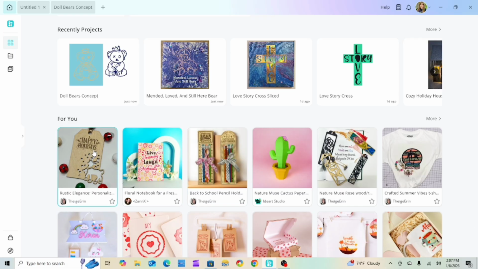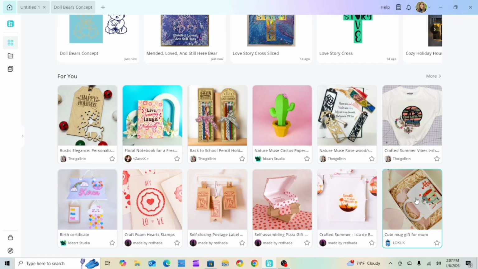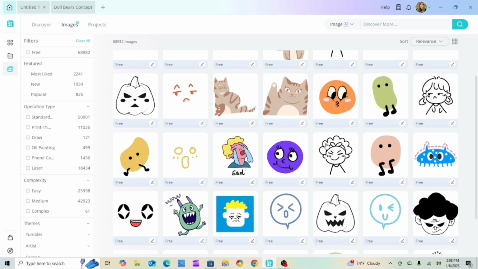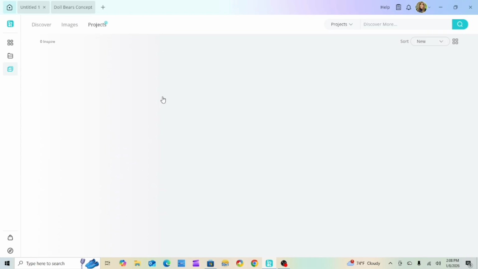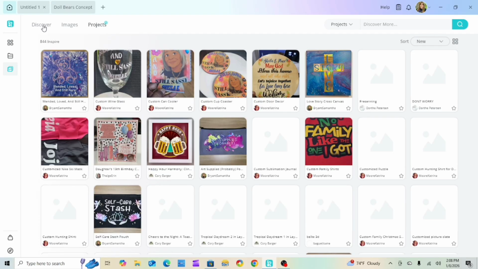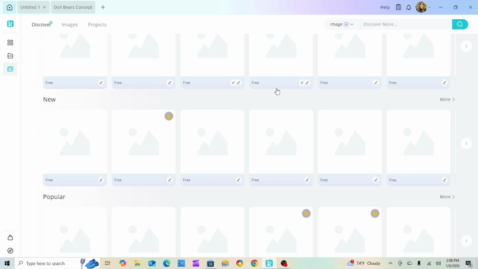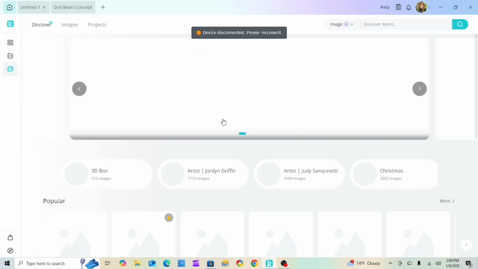Now we have the For You page. These are projects that are catered to you. The things, I guess, that you like to make, they're right here. You can click more, and this is going to take you to the images library. You can click projects to see people from the community's projects. There it is. And then I just click discover, so it's going to go over there. And now we're in the discover area.